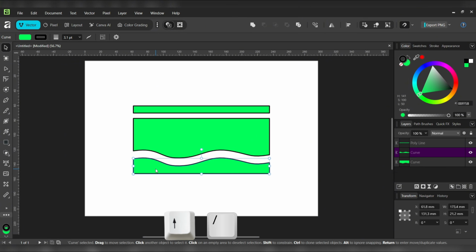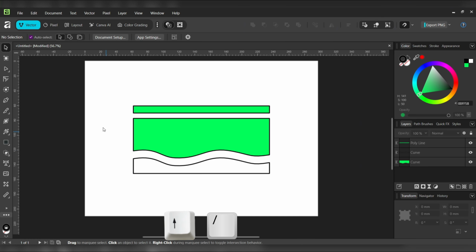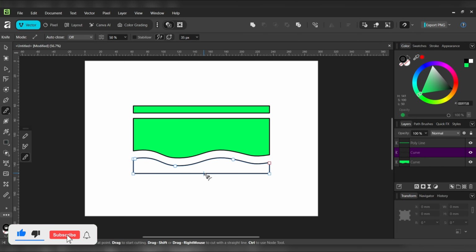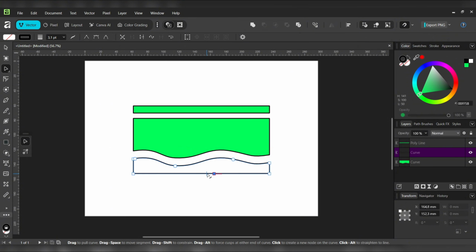With the right arrow key and the slash key, you can remove the fill color, a quick and handy shortcut. When you hover over the lines, you'll see a small scissor icon. That's used to cut paths and create openings in your shape.